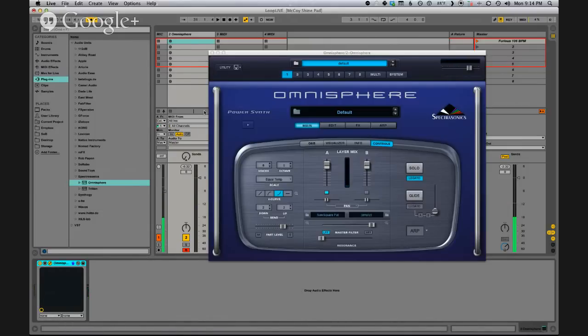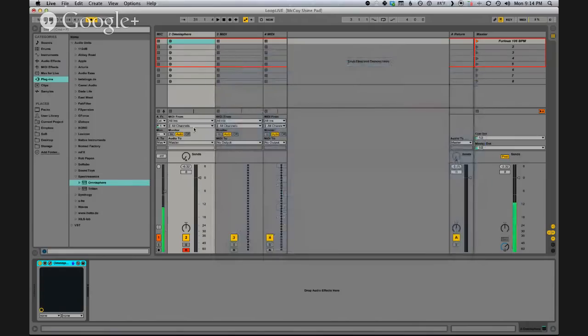But to go back and answer the monitor question, we have three different options: In, Auto, and Off. Now Auto is kind of like the best of both worlds. If I wanted to monitor whatever I played, I can set it to Auto and record enable. This allows me to monitor whatever I do. I can record. I'm going to launch a clip up here and record something.